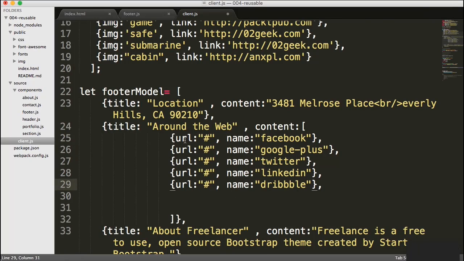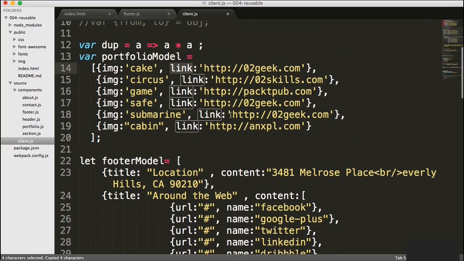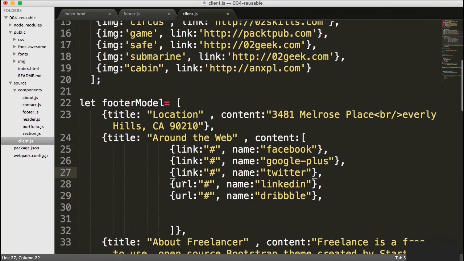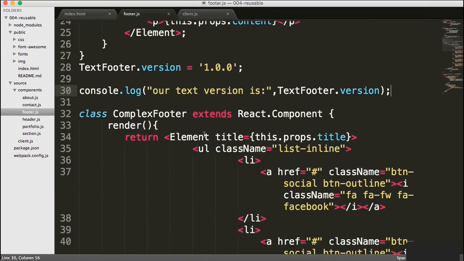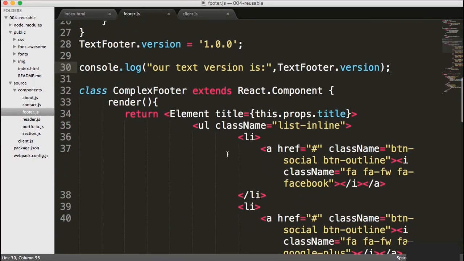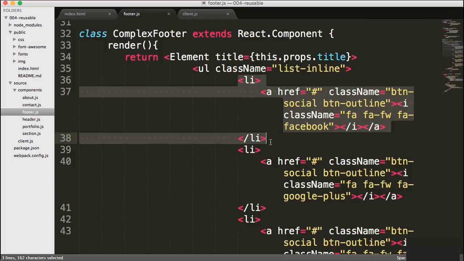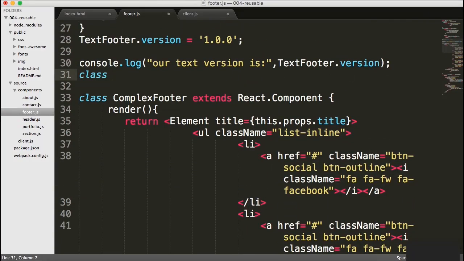Now, one more thing I want to change is that I'm using URL here, but for our portfolio model I was using link. So let's keep a standard, and I'm going to change that to be link as well. Okay, now that my data structure is set the way I wanted it, it's time to go into our complex footer and start making it less complex. The first thing we could do is extract out these structures, which fit perfectly to be their own component.